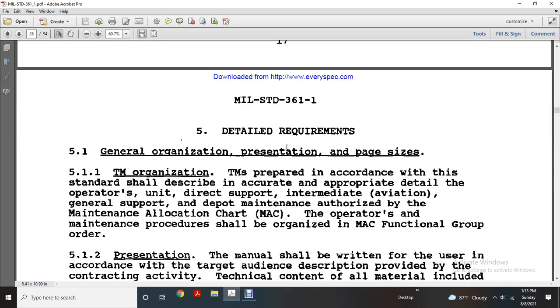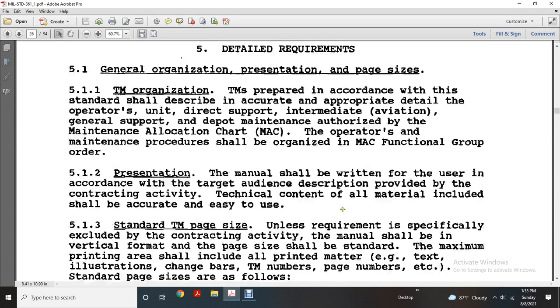Alright, Chapter 5, Detailed Requirements. General Organization and Presentation. The technical manual organization, TM, shall be prepared to describe with accurate and appropriate detail the operating regime with the direct support, the intermediate aviation general support, the depot maintenance, with the authorized material maintenance allocation chart, with the operations and maintenance procedures that should be organized with the material maintenance allocation chart functional group of the presentation.